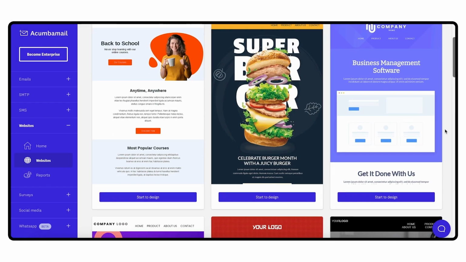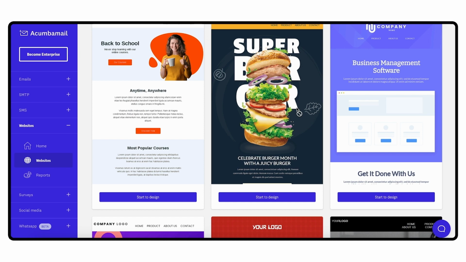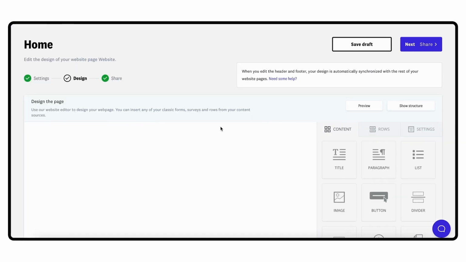Once you've selected the theme, you'll need to give your website a name, which will be used for internal management only. In the configuration step, you can edit the name you've assigned to the website. Additionally, you can add additional scripts or CSS styles that you want to load globally, i.e., on all pages of your website. When creating a new website, by default, it will only have the home page. You can start by editing the content of this page by clicking the Edit Design button.